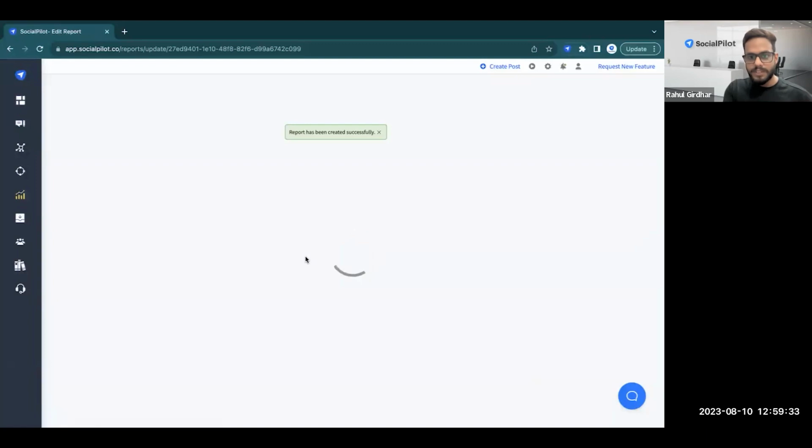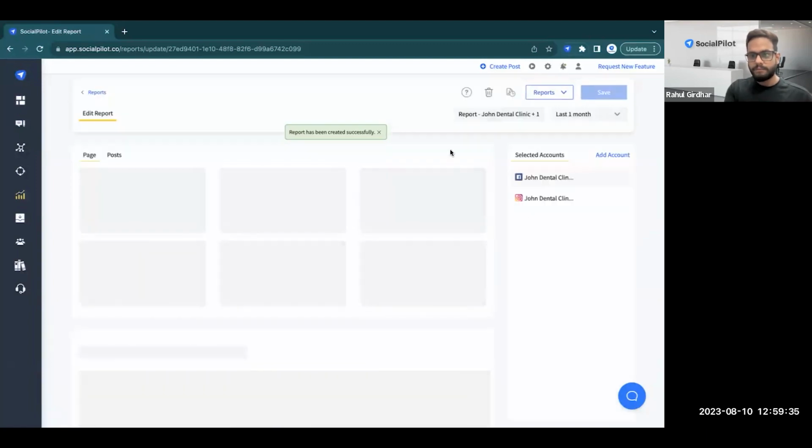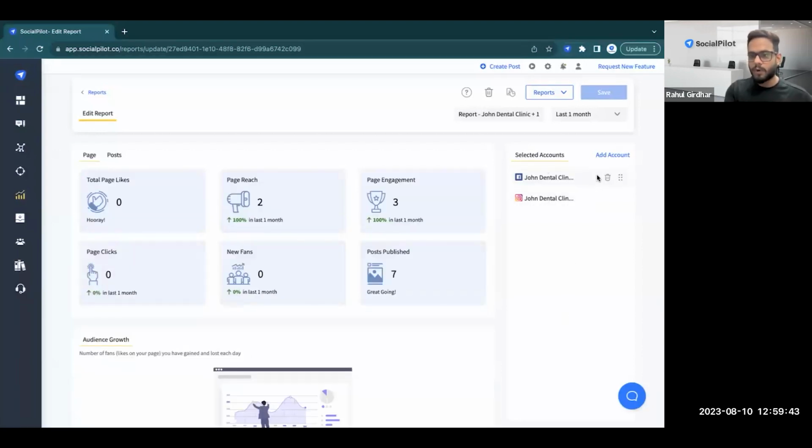Now, once the report is created, you will have an option to see all the accounts which are present within the report. If you want, you can add another account. You will also have an option to delete one of the accounts, maybe change the order if you want. Select the date range from here. And that's how you can make the customizations and see all of your reports in one single place.